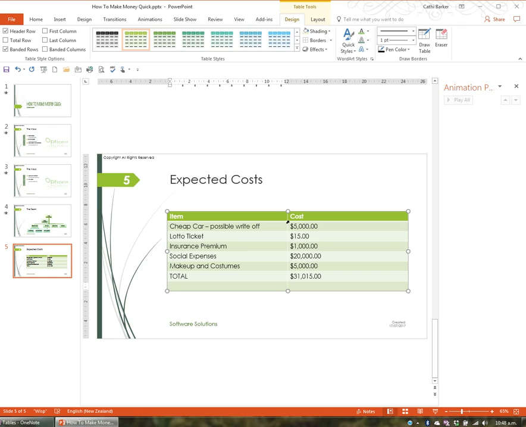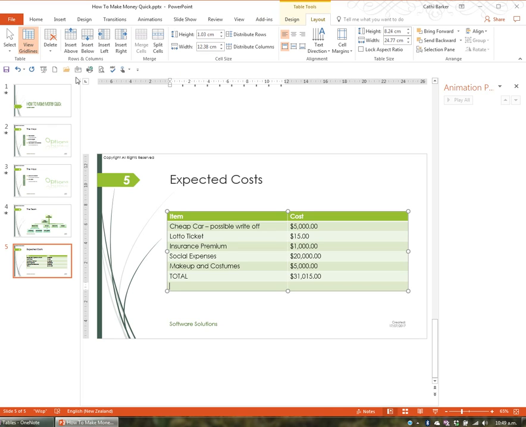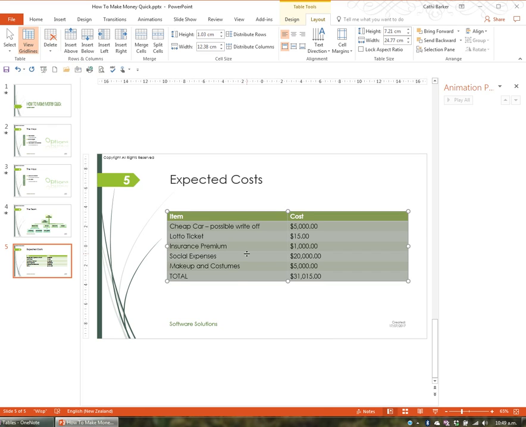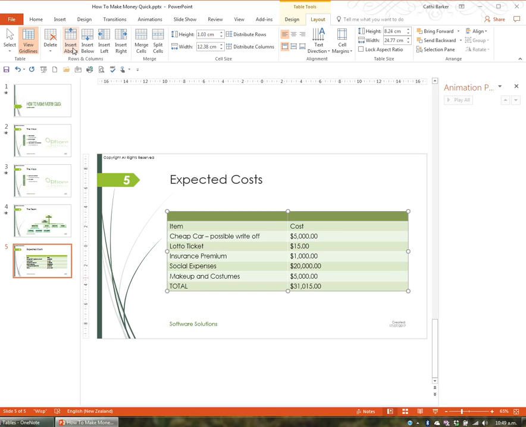If you need to delete that row, go to the Table Tools Layout tab in the ribbon and head for the Delete button. You'll see that there's an option there to delete a row. And it easily deletes the row you were sitting in. If you need to insert a row, say above item, simply click on item and then go insert above. And then I'll go delete row.